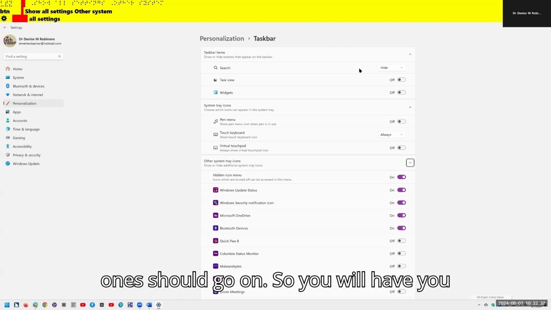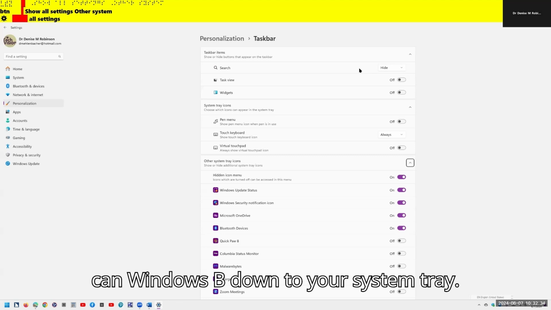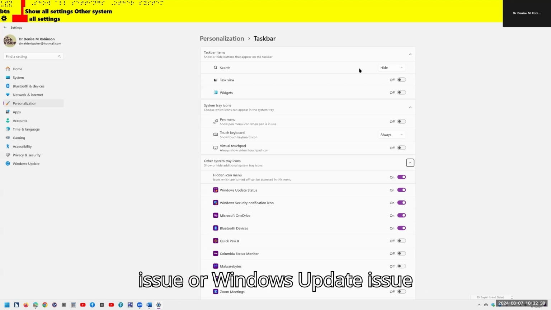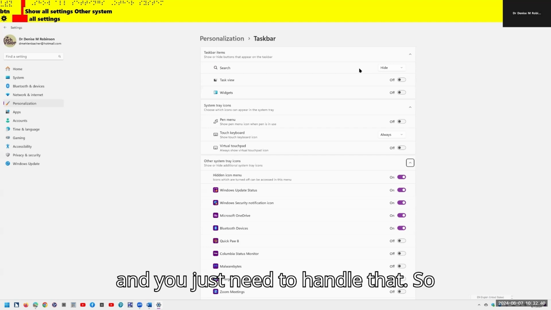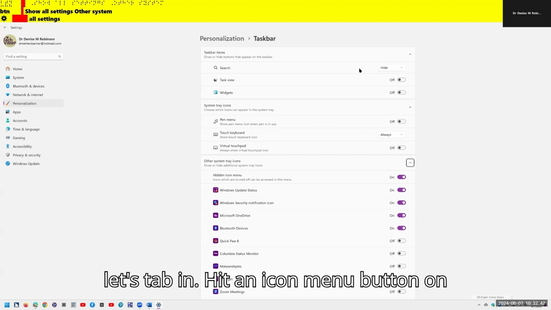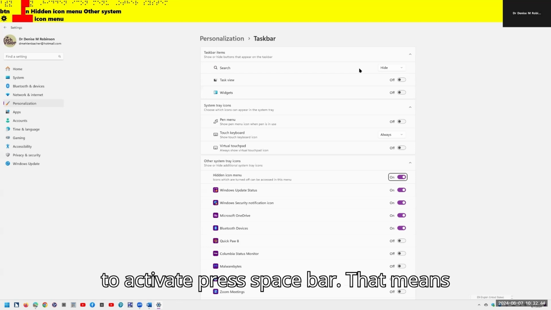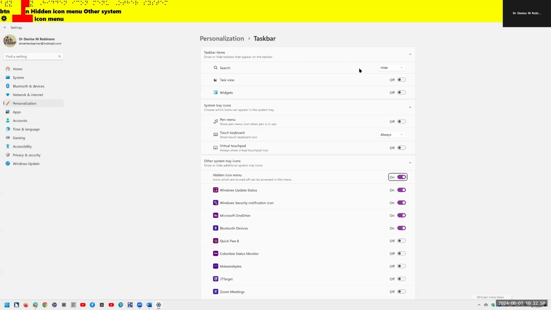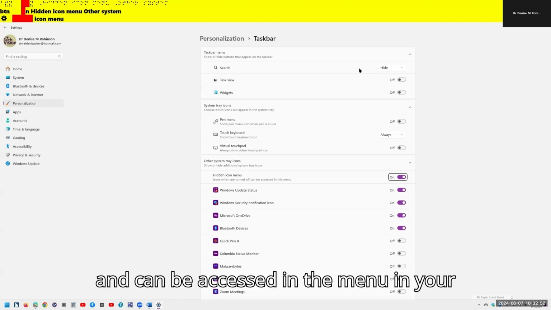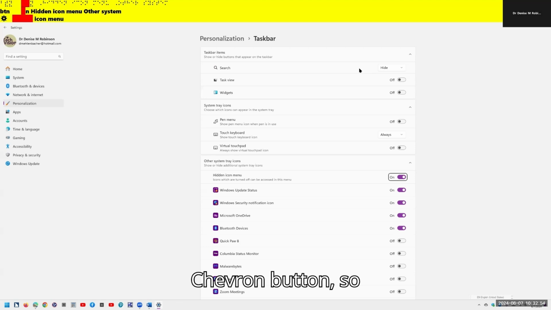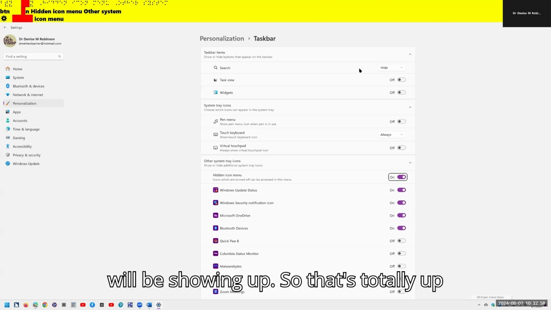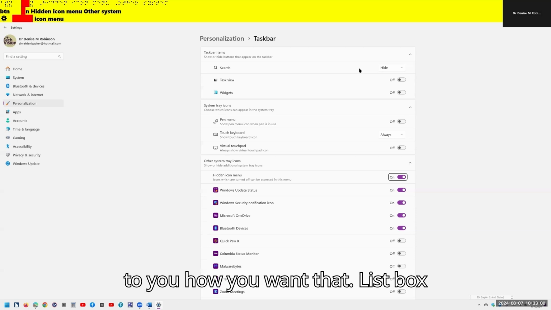So you can Windows B down to your system tray, and it will tell you if there's a security issue or Windows update issue, and you just need to handle that. So let's tab in. Hidden icon menu button on. That means your icons are going to be turned off and can be accessed in the menu in your chevron button. So you can turn that off so all your icons will be showing up. That's totally up to you how you want that.